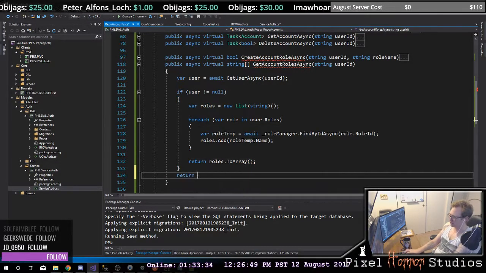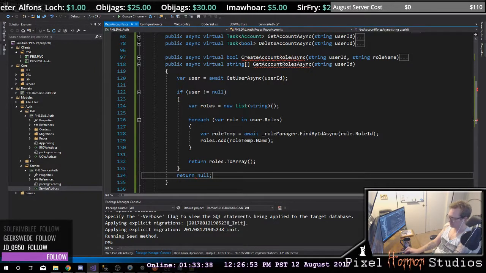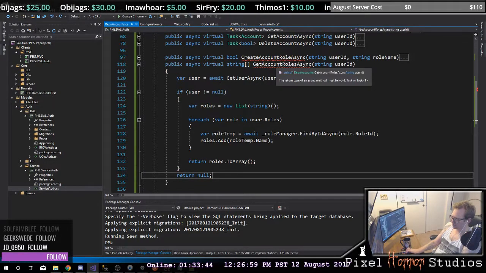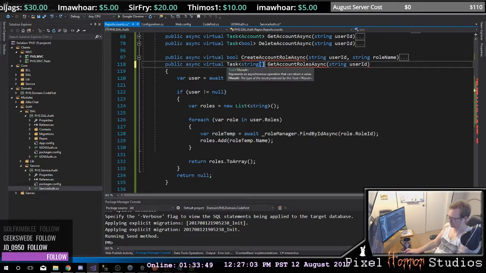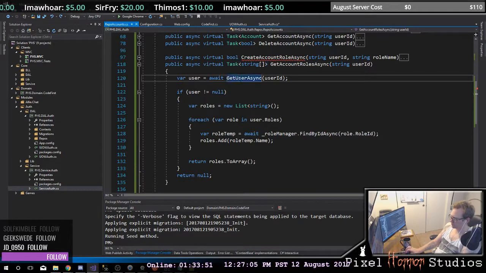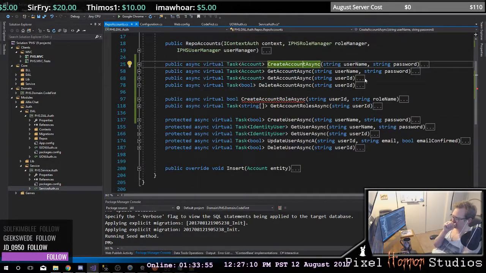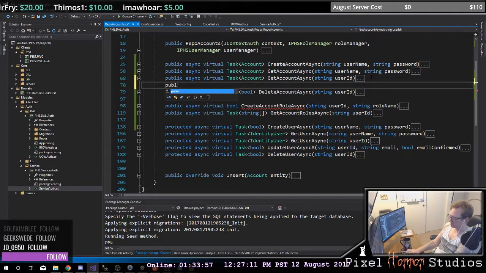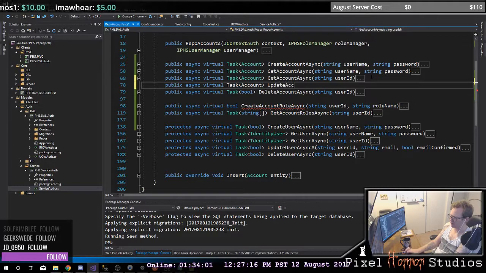And now we're going to return here a string null. Well, let me do that. So, well, hold on, will it? What's the problem? Ah, that's fine, okay? You know what we forgot to do up here is we need to do a public async virtual task of my account, and it's going to be called UpdateAccountPasswordAsync.